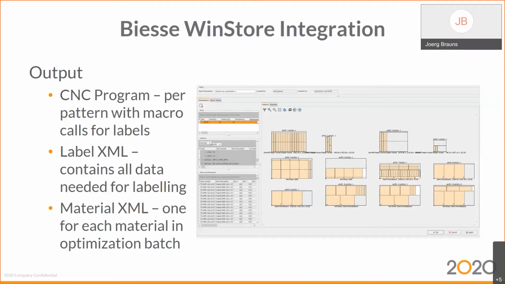So that means if you have a batch which you are sending in, which you want to run through the system and send to the WinStore, there could be one file for all the 4x8 parts which you're cutting out of a certain core material. Maybe then there's another file for also 4x8 but a different core material, different color for an example.